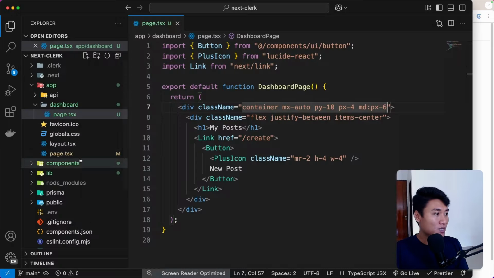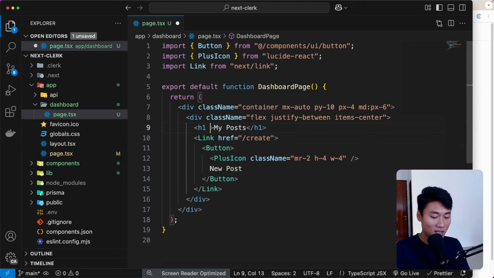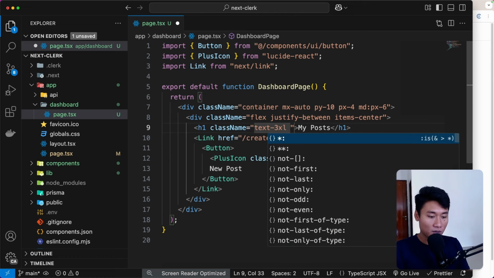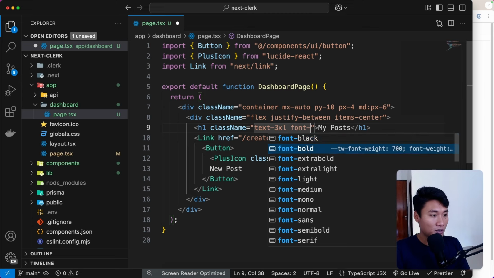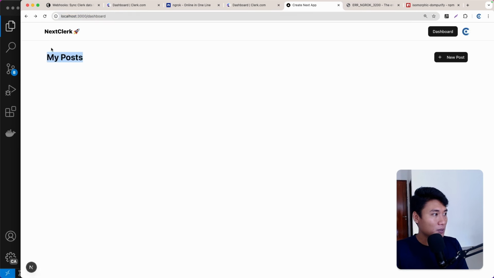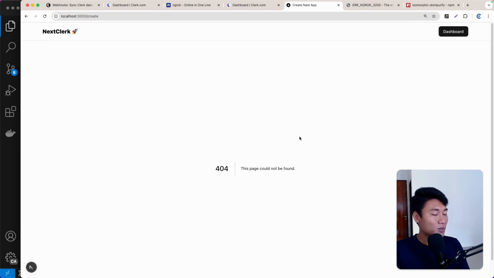page right now. So let's first style the heading one a little bit. Let's do class name text 3XL, and also the font. Just make sure this is going to be bold. Okay, let's go back and here we go. Nice. Now let's create the form so we can create a new post, right?